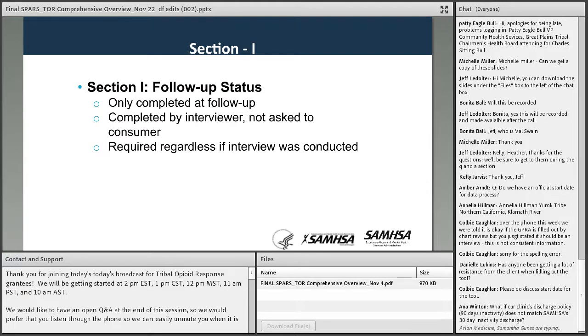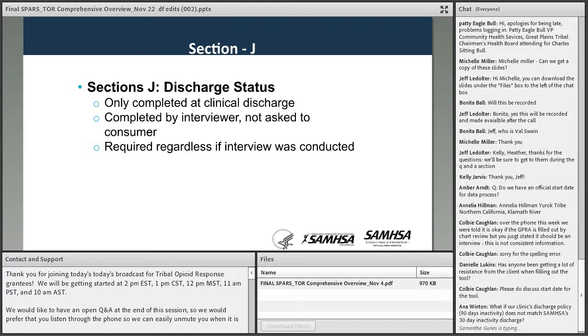Section I is at your 6-month follow-up. You enter Sections A through G, and then you would do I. There are questions here that will be asked by the grantee, the interviewer, to the consumer. There are some administrative questions as well. When completing the discharge interview, you do not do Section I, you will complete Section J.